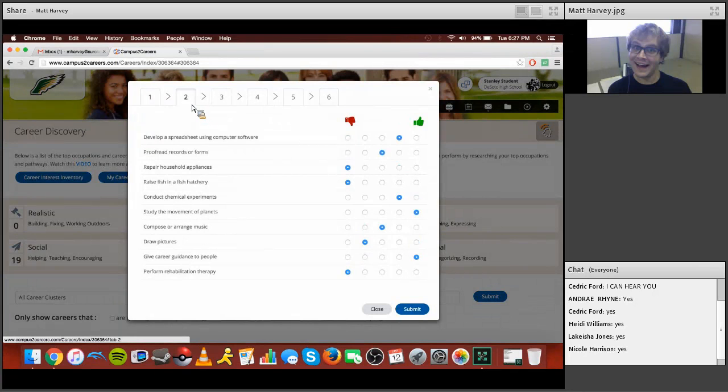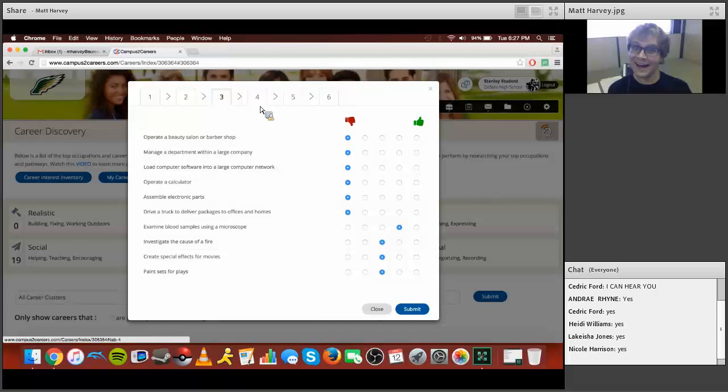And this is a 6-page assessment. It's called the RIASEC assessment, developed by John Holland. It is one of the most popular career interest inventories in the world. And it's very simple. It provides students with a list of various job functions, and they are asked to rank those job functions on a scale of like to dislike.